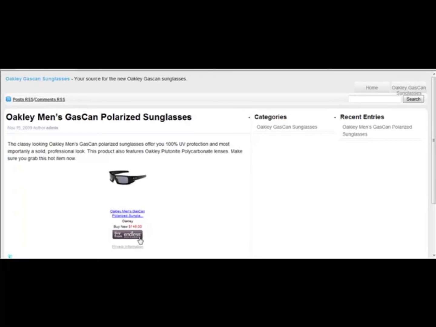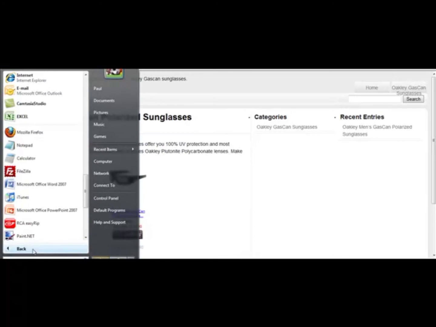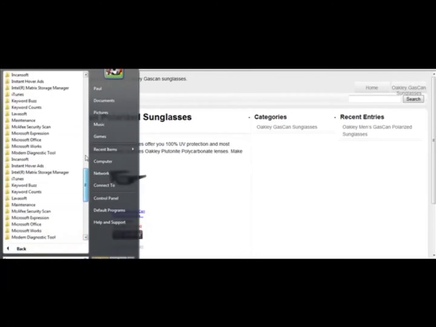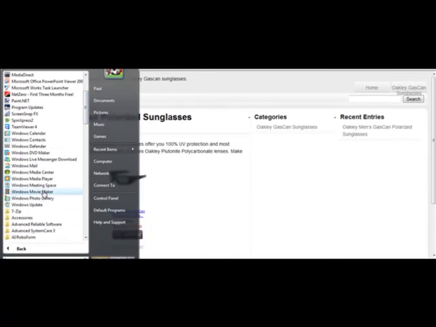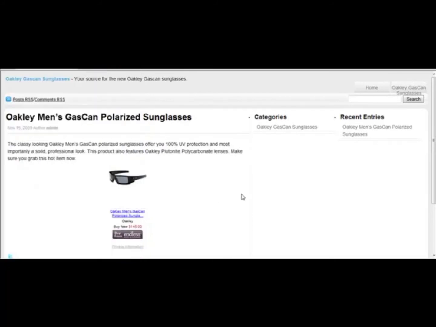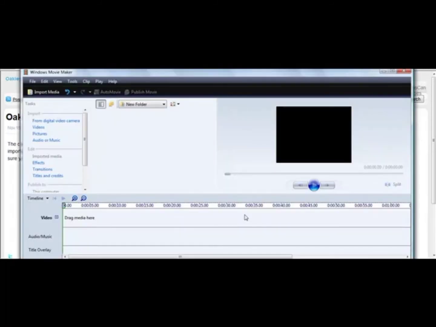So what you're going to do now is go right on over to the start menu of your computer. If you're using a Windows computer, you're going to be looking for a Windows Movie Maker program. Windows Movie Maker is what it's called. It comes installed on Vista and XP Windows operating systems. If you are using a Mac, they have a program called iMovie that will have very similar functions. So you're going to come over to Windows Movie Maker or iMovie, whichever one you're using, and you're going to open it up.